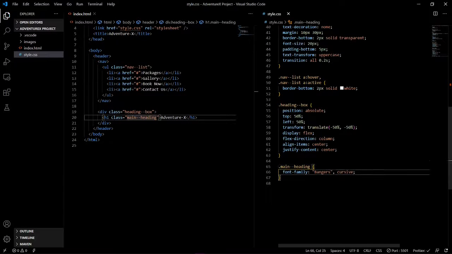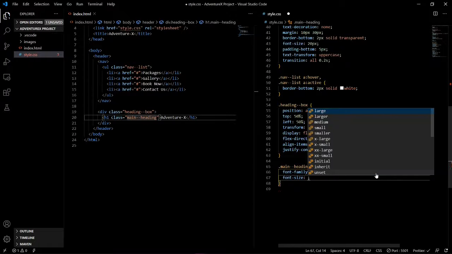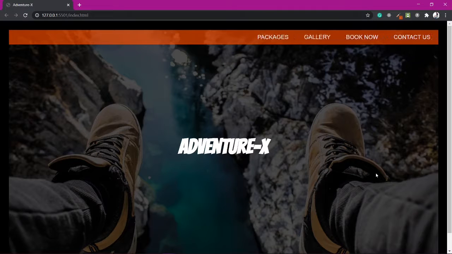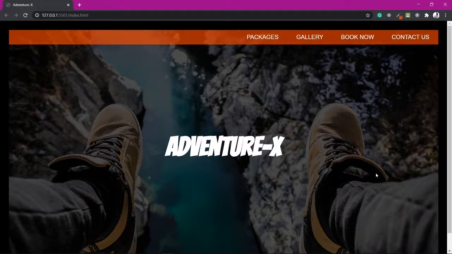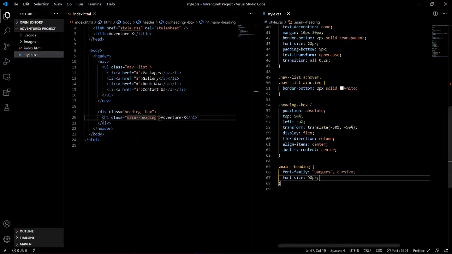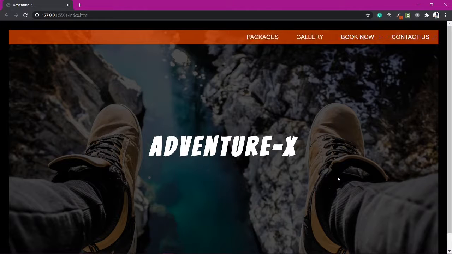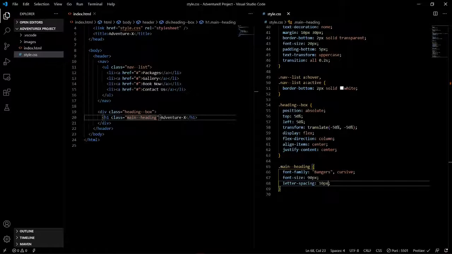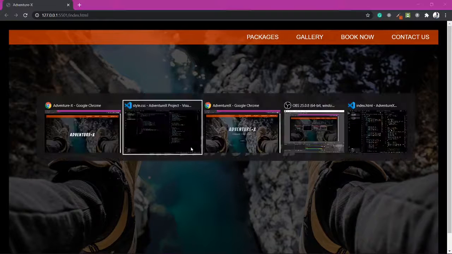Let's change the size of the heading now. Font size would be around 70 px, a bit bigger than that. How's 90? Yeah, this looks good. And let's add some letter spacing to it of around 10 px. And let us also reduce the boldness. Okay, so this is our title over here, and now we need the subheading.